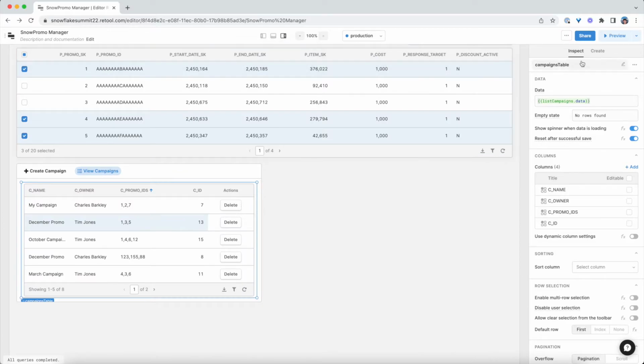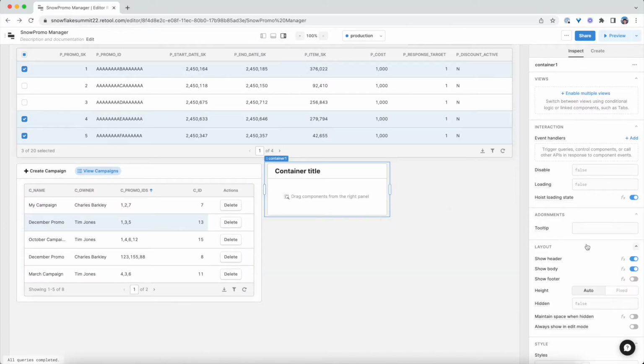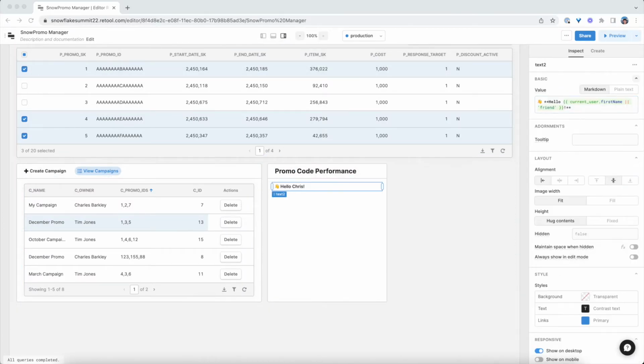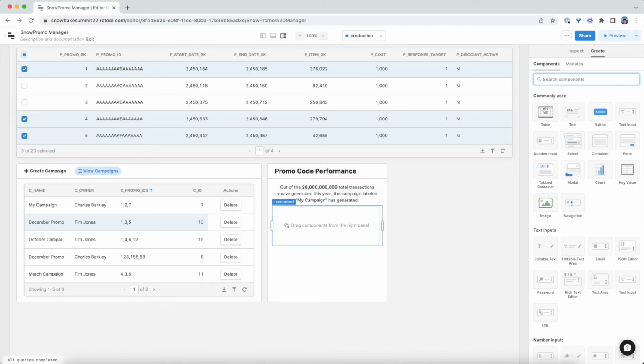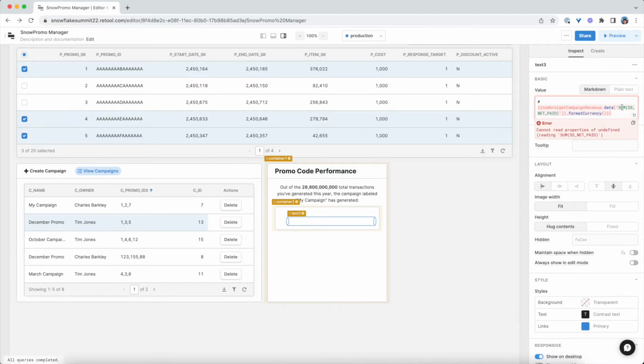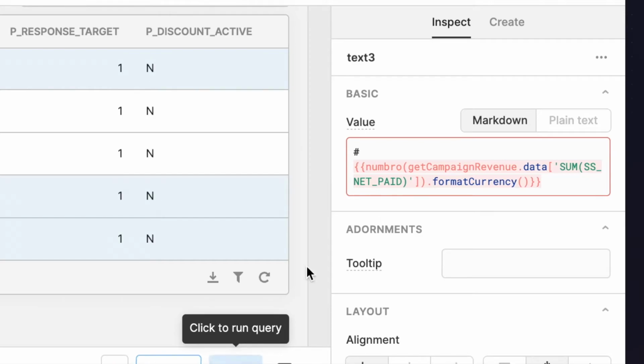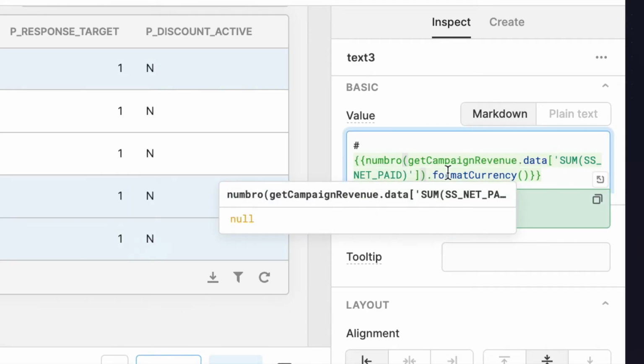So we'll add a container, set some title values, fill in another text component, and add another container so that we can format our final number. And we'll use the Numbro JavaScript library to format the value as a currency.